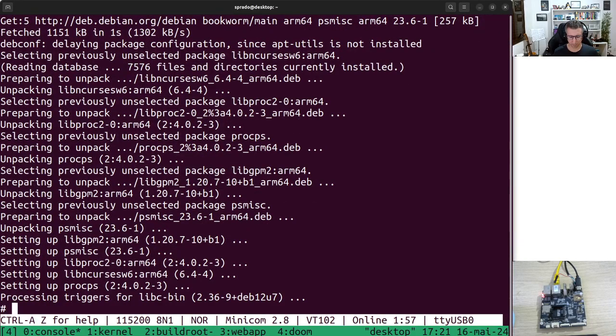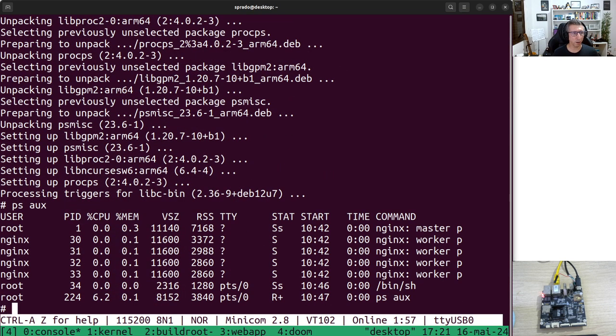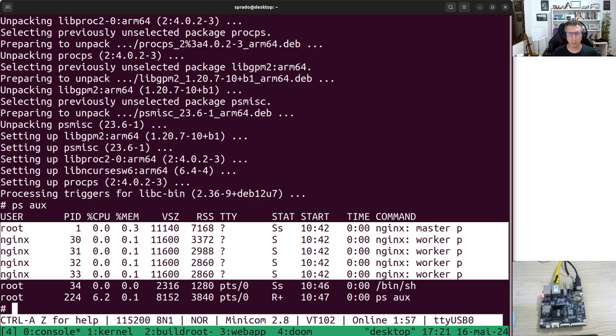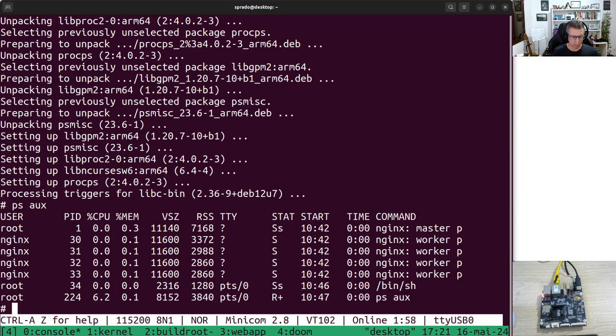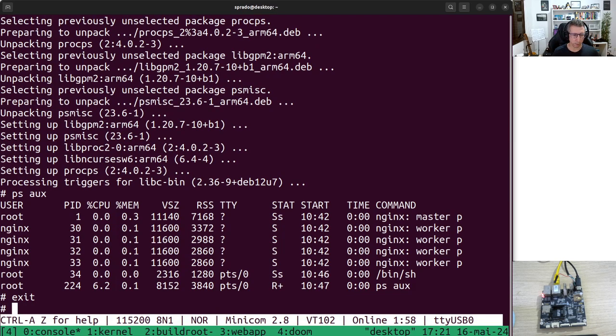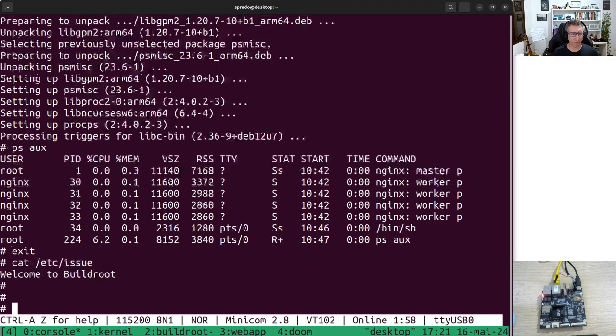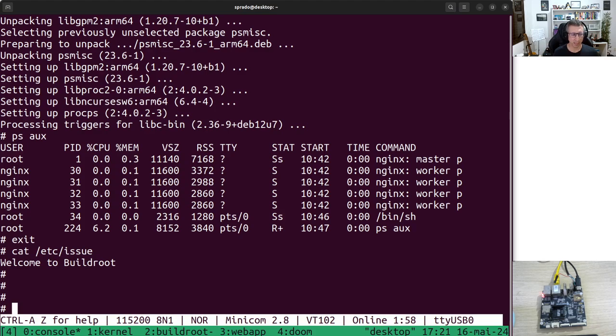And now I can run ps aux. We can see all of the processes running inside the container. You can see here that Nginx has the process ID 1, right? Because it's the first process running in this system. It's not the init manager, but it's the first process. There are a few children, and then here you can see my shell. Very nice. Then I can exit the container. I'm back to Buildroot. The container is still running.